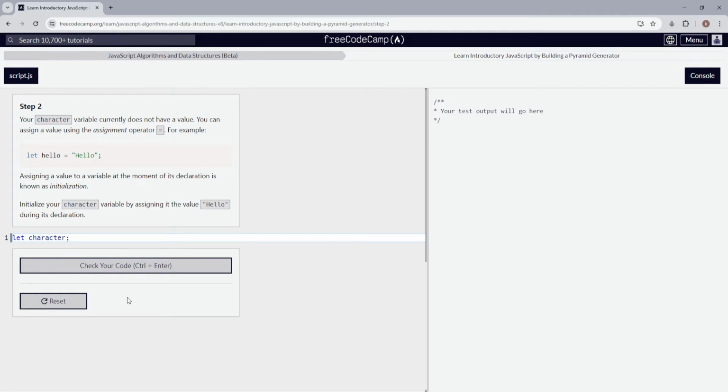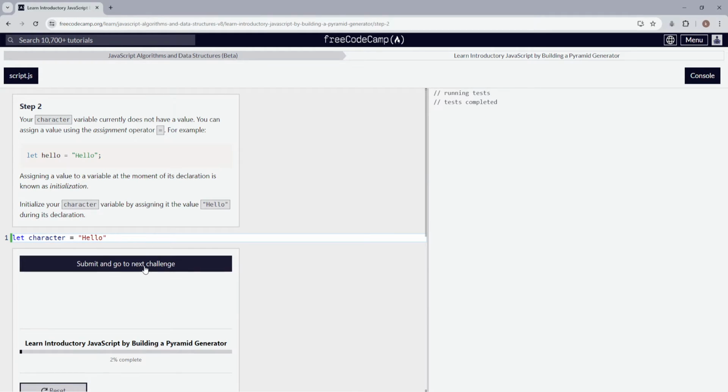Now step two, it says your character variable currently does not have a value. You can assign it by using the assignment operator, equal. So initialize the character variable by assigning it the string value hello. So we can remove the semicolon and do equal hello, just like this.